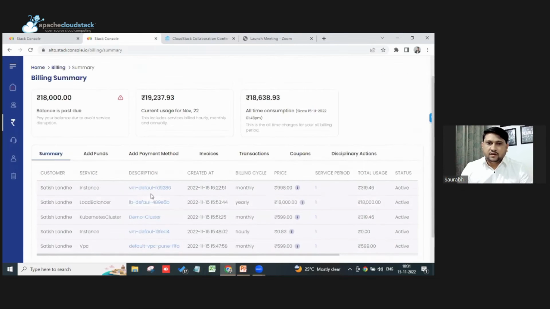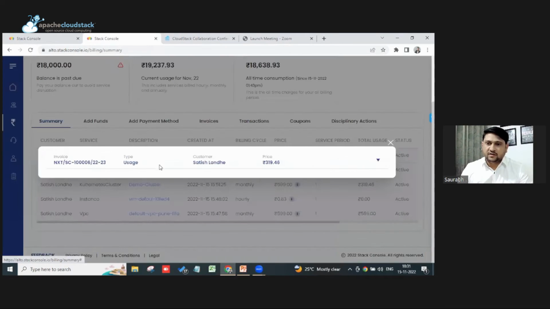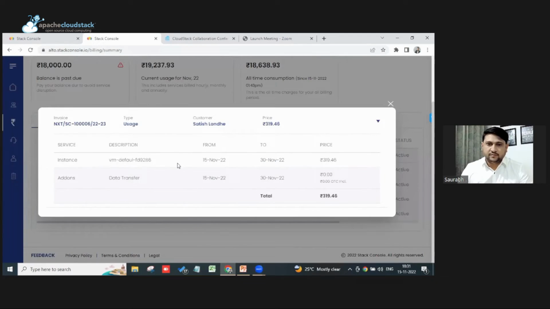So this is the invoicing section for the reseller. Reseller can see which customers have created what services, and even the pricing for that, from which date to which date the instance has been created and all. So all details can be seen from the portal itself, like data transfer and this VM created from 15 November to 30 November, and this is the price like this.